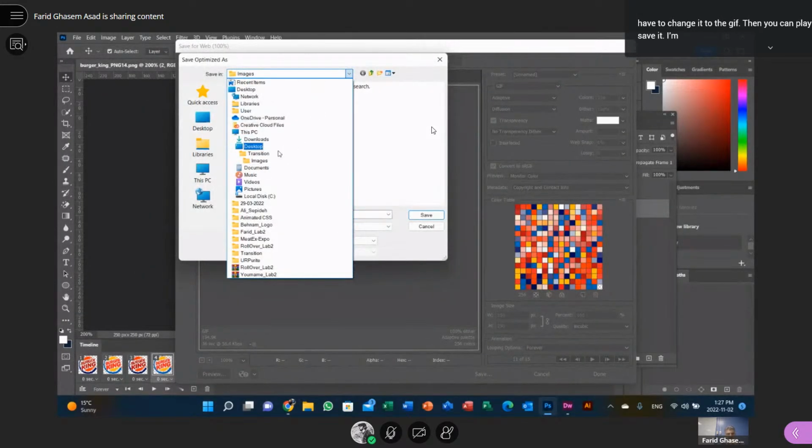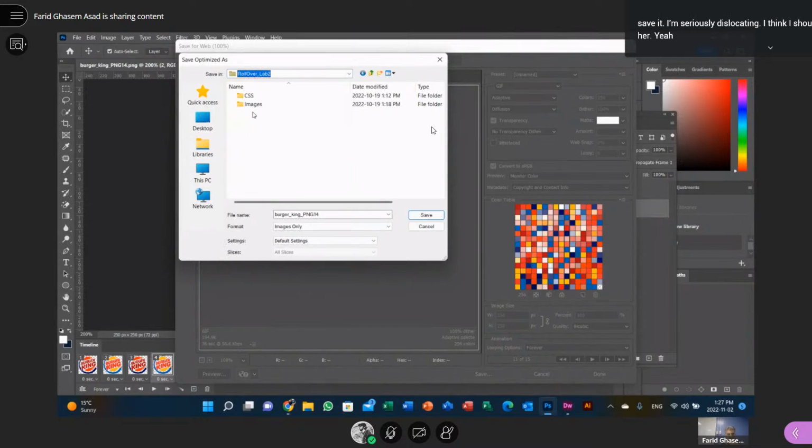Maybe actually I save this one. I save it in the transition. I think I should save it in the rollover. Yeah. I'm going to save it as animated GIF.